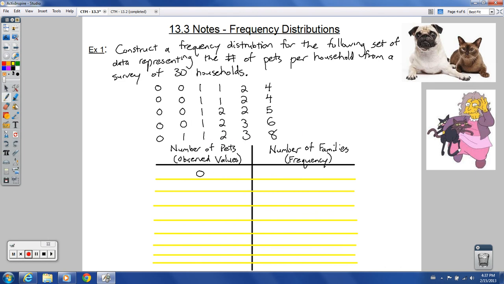Alright, so from here, 0. How many did you observe? How many were observed that had 0? There was a frequency. There was a number of families that had 9 of those families. None of those households I guess that's probably the better way to put it.